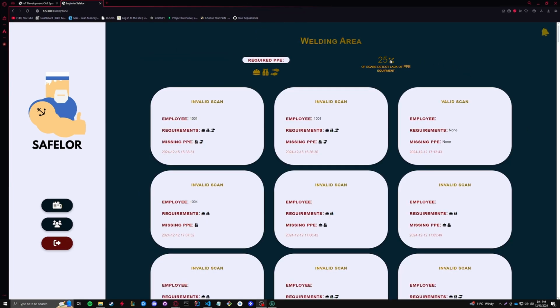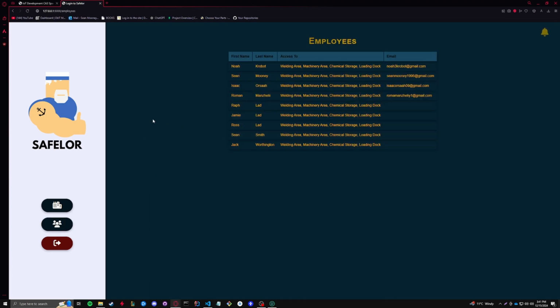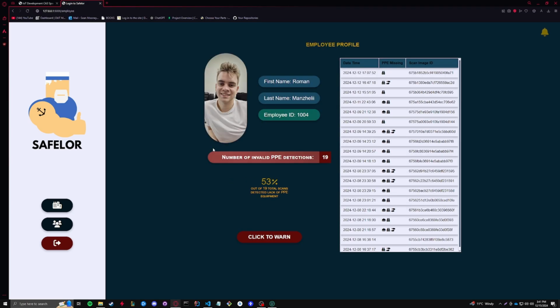I was also responsible for setting up the logic for getting the statistics based on scans. That's for zones and employees. So you can see here we've got 25% of scans detect lack of PPE equipment. That can also be seen if I go to an employee. Let's go to Roman, for example. Yeah, so we can see 53% of scans detect a lack of PPE.